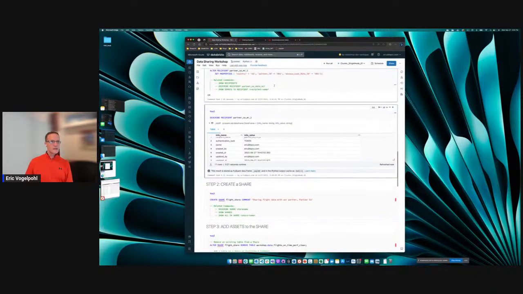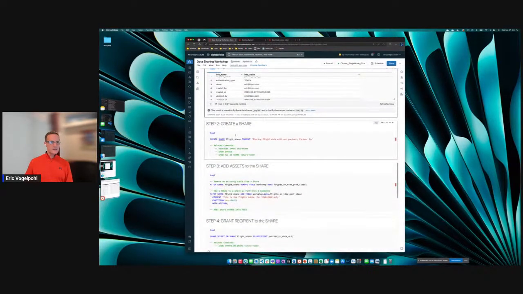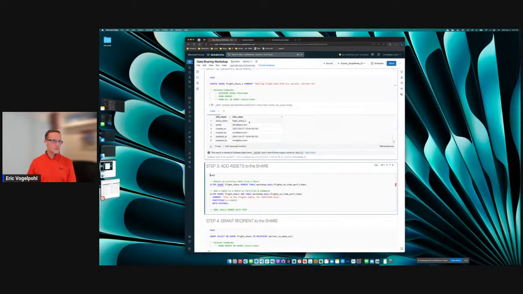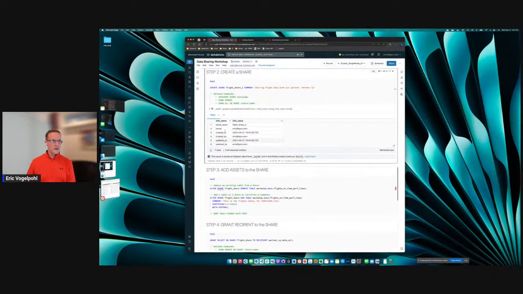Okay, so we've got the recipient defined. Let's create a share. Number 2, remember, shares are made up of recipients and assets. So creating a share couldn't be easier. Create share flight. I think I've got this one already, so I'll say 2. And we gave it a comment. And sure enough, it comes back and says, here's all the response information I got when I created your share, and your share is good, no problem, no errors.